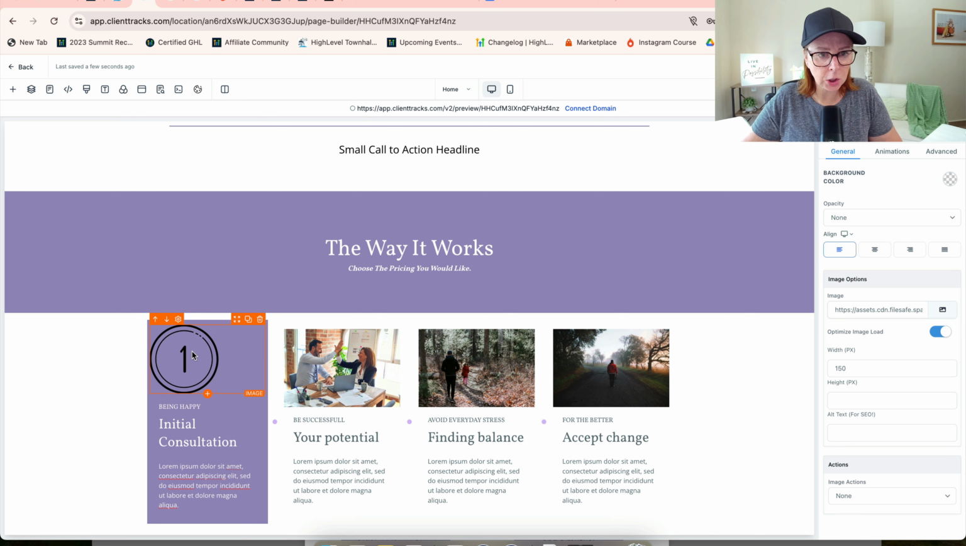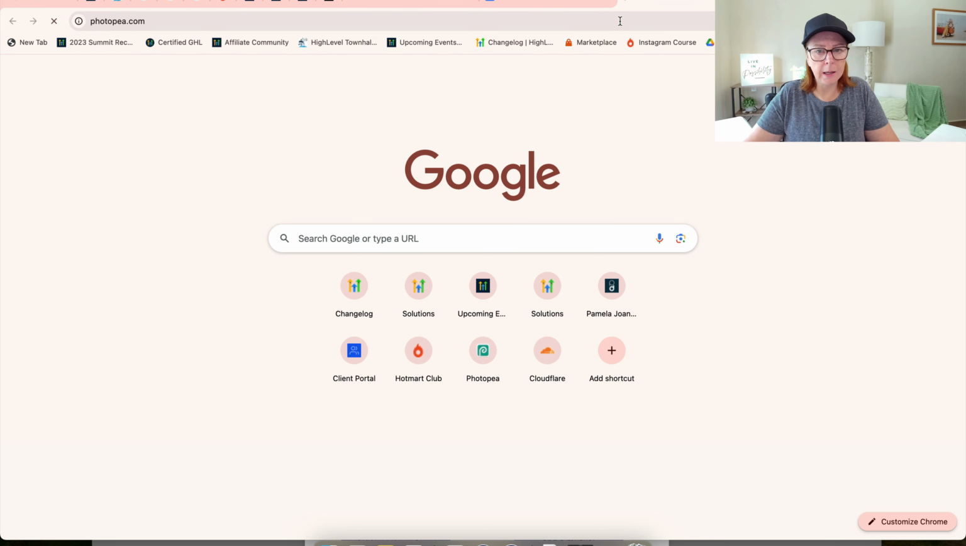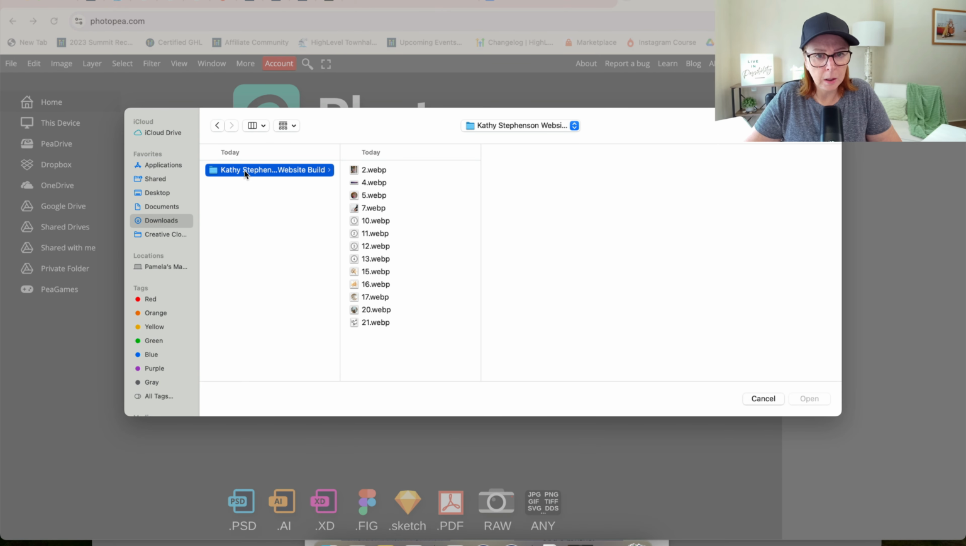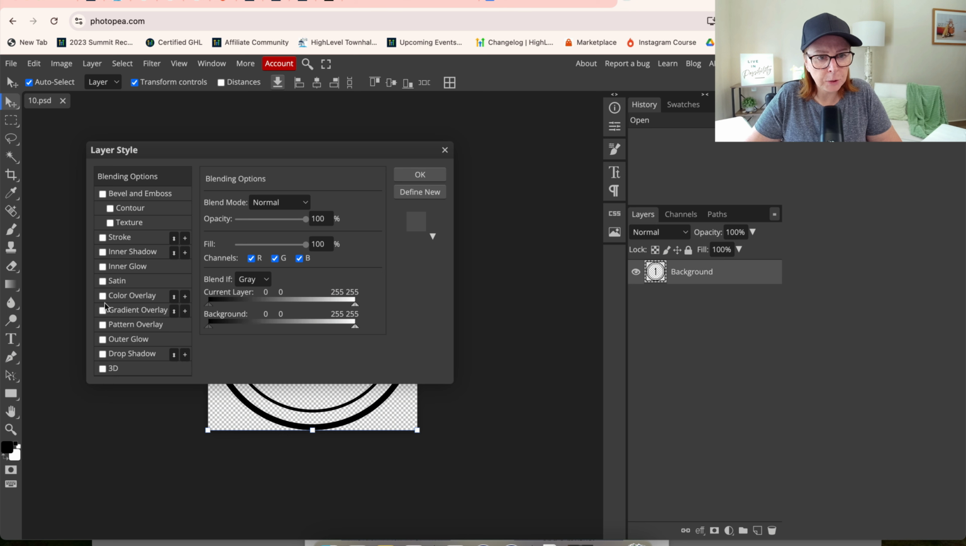This image is easy to turn color. I use Photopea. I don't know if you've heard of that, but I take Photopea and what I do to change a color. Let's open this up. Let's take the 1 just for fun. And then I'm going to double click on this background. I'm going to come to color overlay.